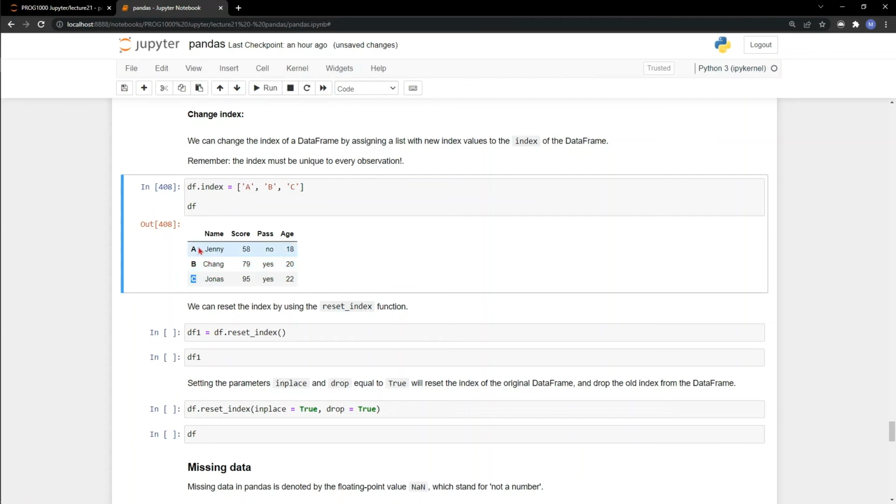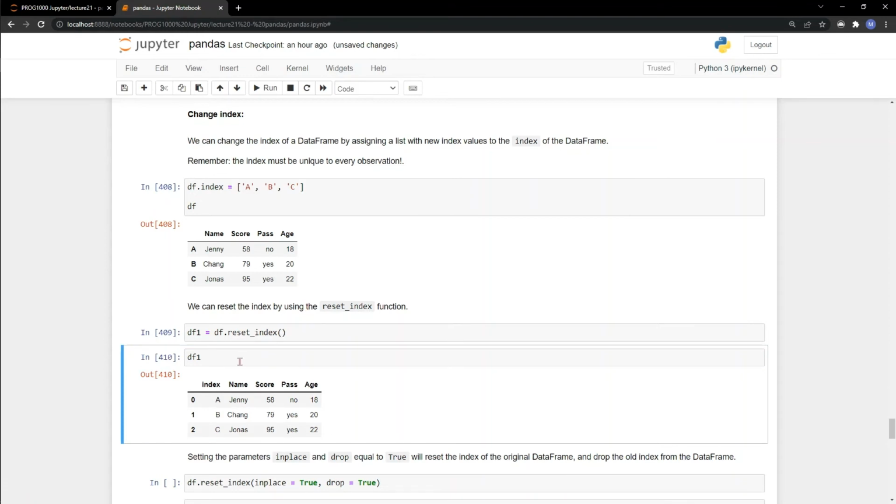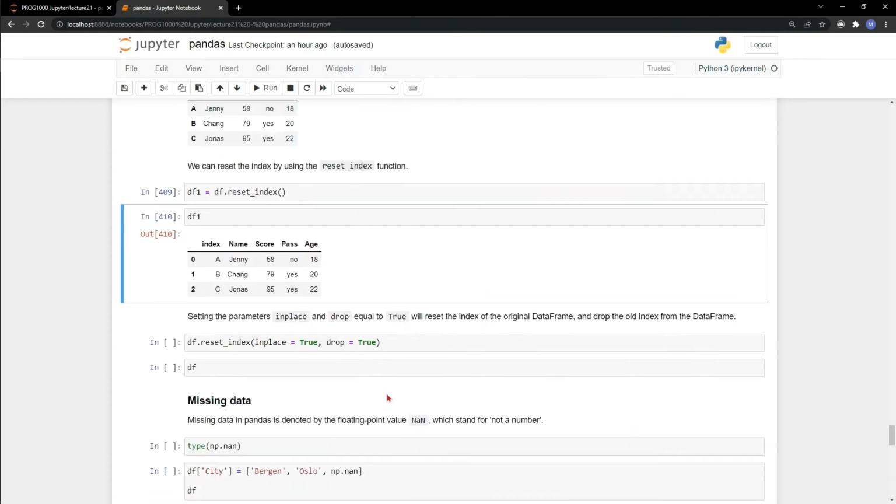You can also reset the index here by using the method reset_index. So if we do this and we save our result in the df1 data frame variable, then we can print our new data frame, and we have index 0, 1, and 2 here, but we also have an index variable because we specified our index up there.